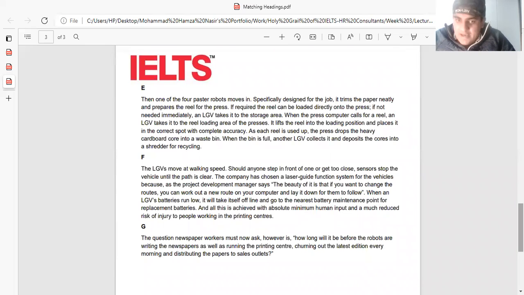LGVs move at walking speed. Should anyone step in front of one or get too close, sensors stop the vehicle until the path is clear. The company has chosen a laser guide function system for the vehicles because, as the project development manager says, the beauty of it is that if you want to change the routes, you can work out a new route on your computer and lay it down for them to follow. When an LGV's batteries run low, it will take itself offline and go to the nearest battery maintenance point for replacement batteries.